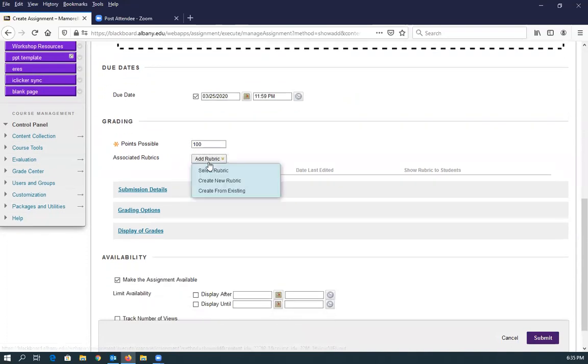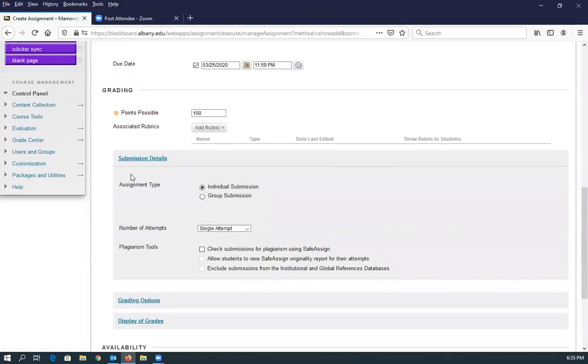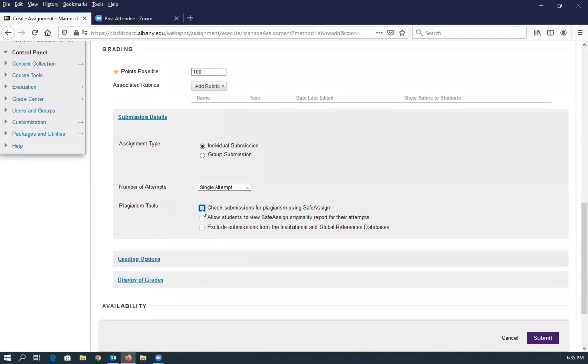If you want to use a rubric. Submission details: do you want an individual submission or group submission? One attempt or multiple? I'm just going to keep this as one attempt for right now. I'll just highlight, there's an option for using SafeAssign. This is a plagiarism prevention tool. What this does, and we'll do a workshop on this coming up.